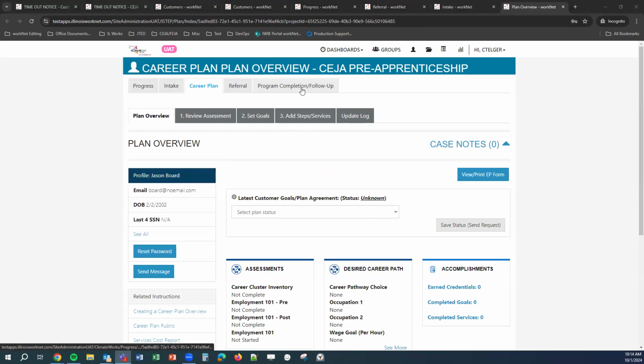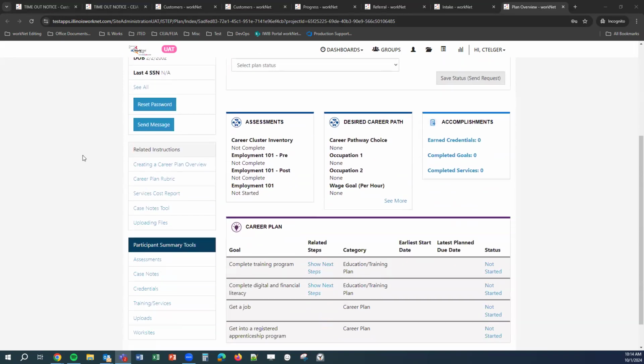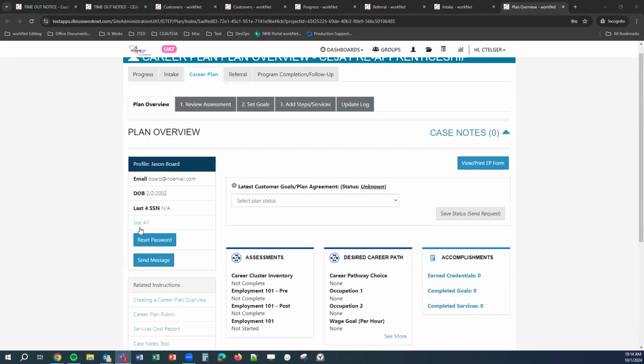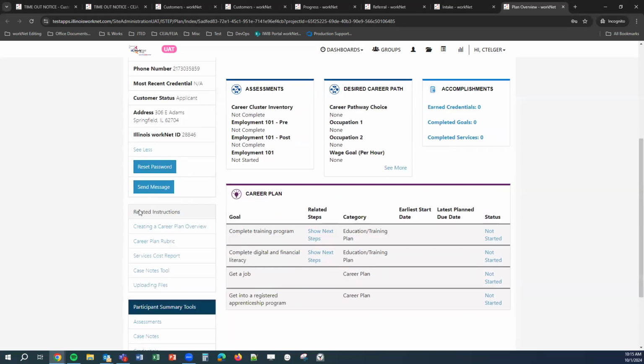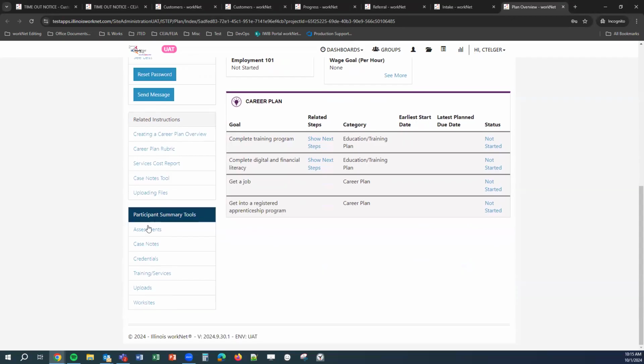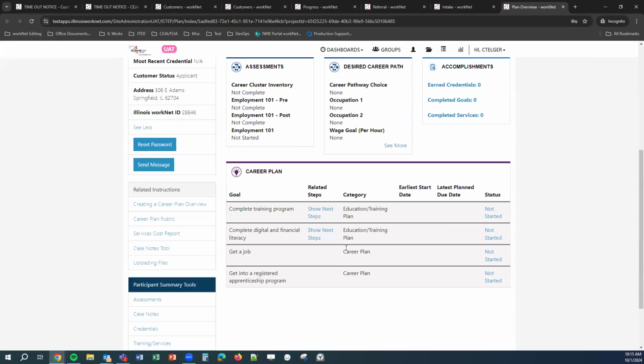So, we've been seeing these tabs previously on the progress and intake and referral sections here, but within career plan, we have these sections as well. So this plan overview is just kind of the bird's eye view of this customer in the system. Off to the left, we're still seeing their profile information that was provided that we entered. If we need to reset their password, we can do so. Then we have links to instructions and other participant summary tools here. And then over here, we have our career plan.